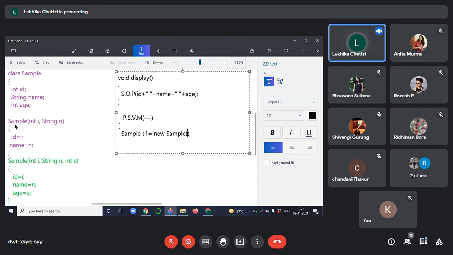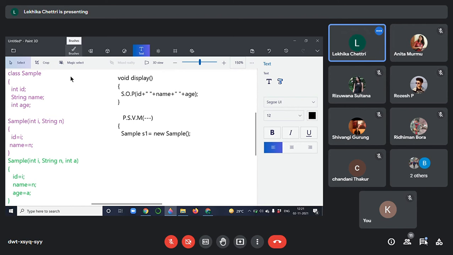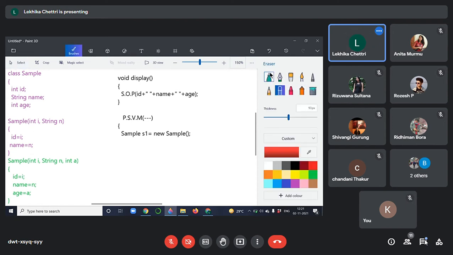Now see here, this is your first constructor. Is this constructor matching with this one? Yes. Sample with a pair of parentheses. This Sample is taking two parameters, one of type integer and the other of type string. In string I'm saving the name, in integer I'm saving the ID. So let us call this constructor first.